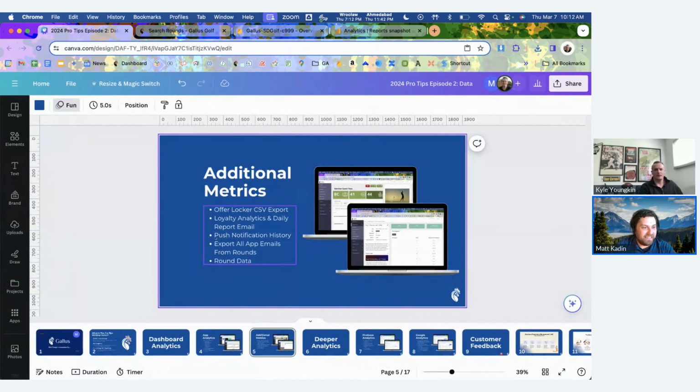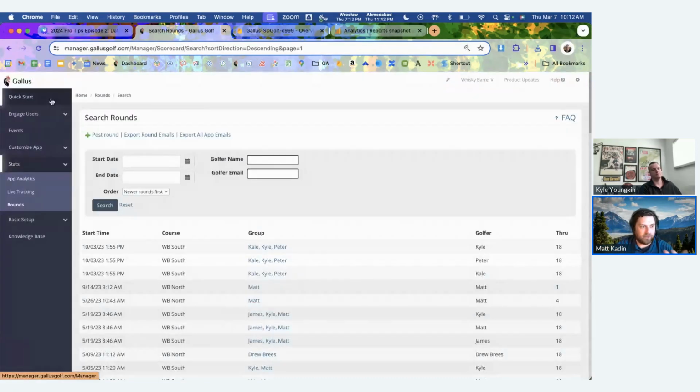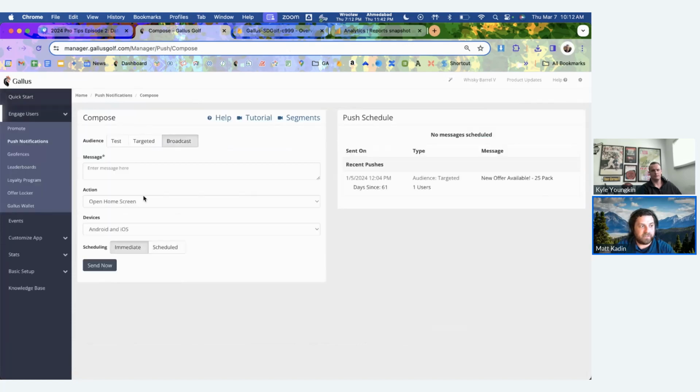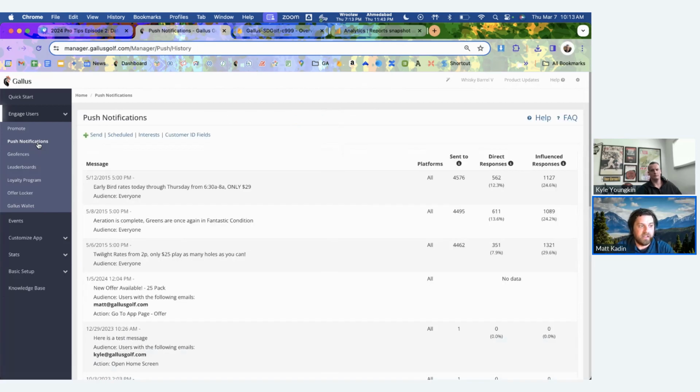So then I think the last thing that is really nice, again, is push notifications in the app analytics. It's really nice to be able to see at a high level how many total are getting out and how many are looking at them. But when you click on push notifications from the main quick start screen, that takes you to create a new one. If you click on it from the left-hand side under Engage Users, or right above where it says Compose, it'll take you to the history of your push notifications.